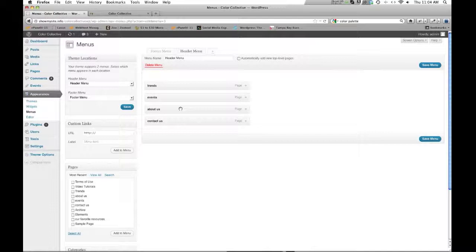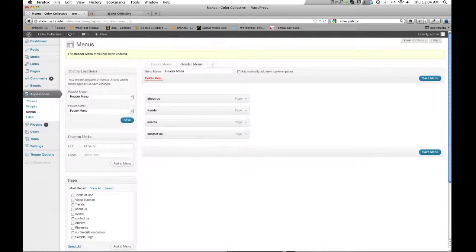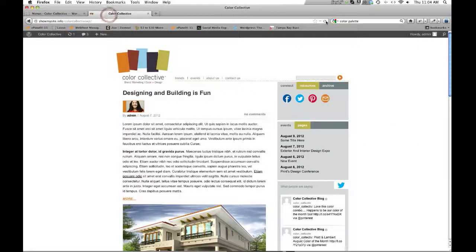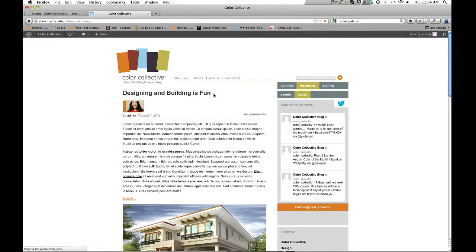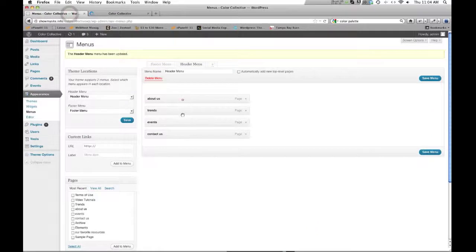You can easily drag and drop and change the order. So maybe I want about us to be first. I'm just going to hover over it, click the mouse, don't release, and then drop it into place. Save it, and if I refresh, I now have reordered the menu. Okay, let me go ahead and put this thing back.